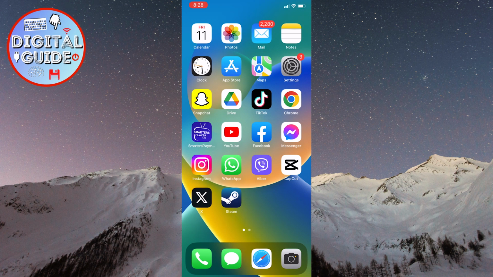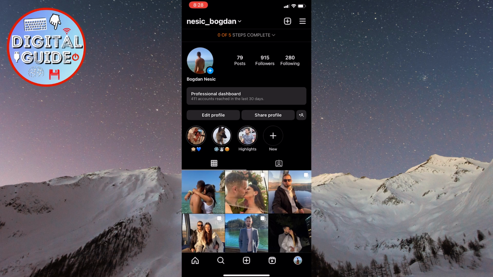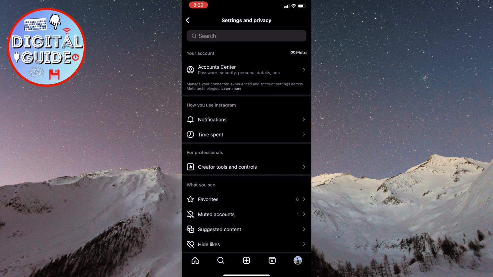The first step is to open Instagram on your phone. After that, click on the profile picture in the bottom right corner of the screen. Next, click on the three lines in the upper right corner of the screen and from the menu, select Settings and Privacy. This will open up the Instagram settings.